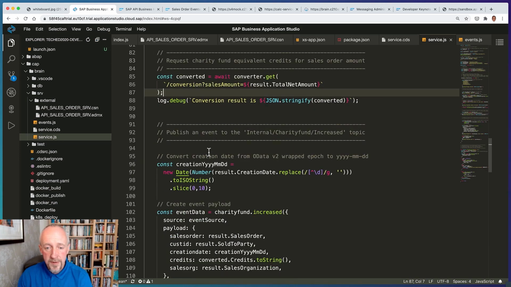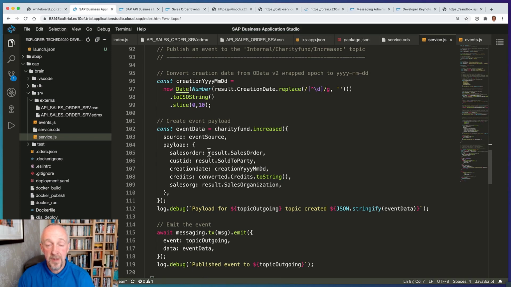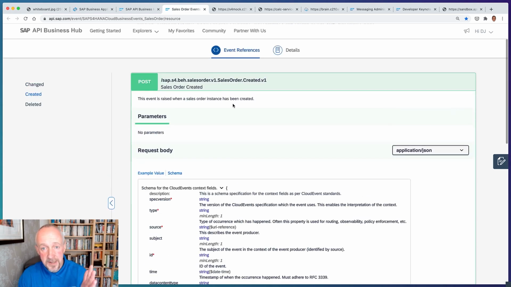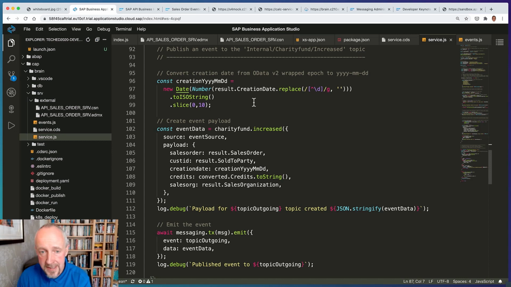So the only other thing to do now, before I let go, is publish this messaging event to internal charity fund increased. Now we can change the name of that topic if we want. I thought, well, it's internal. I've made it up. I've again used the Business Hub based cloud events reference here to make up a new event. And I'll show you that in a second.